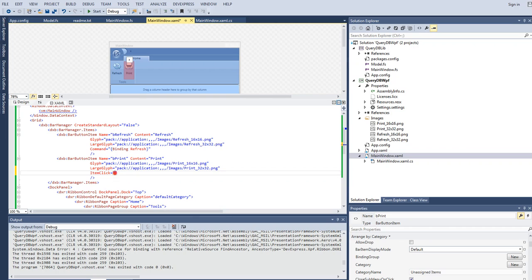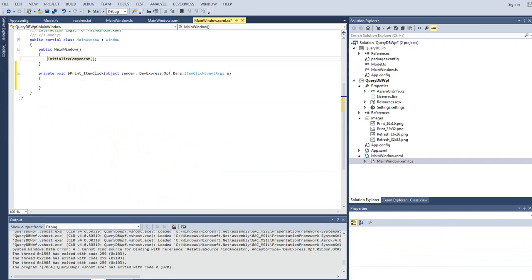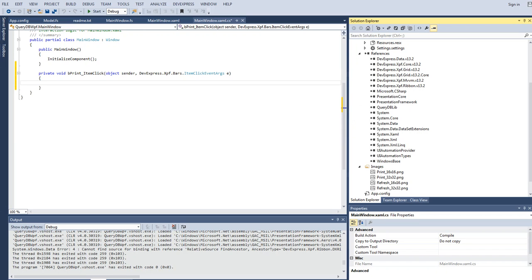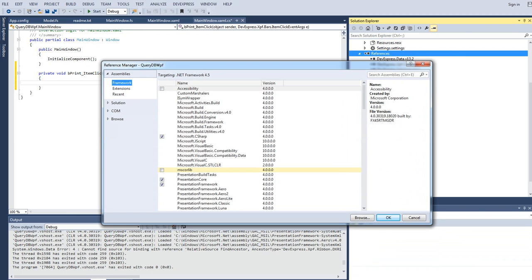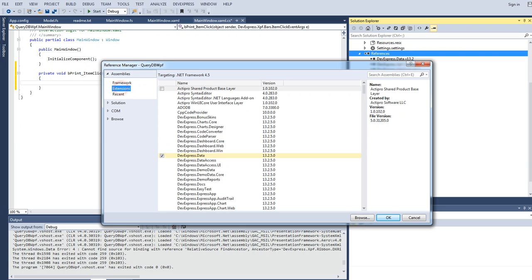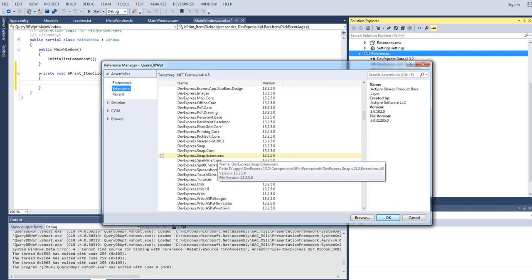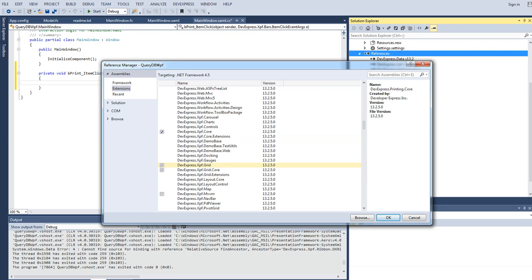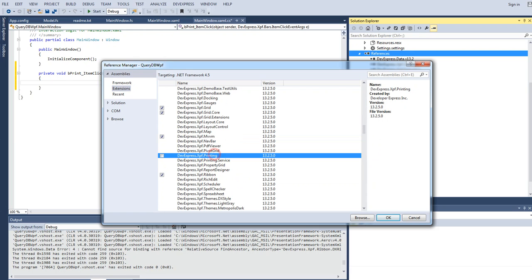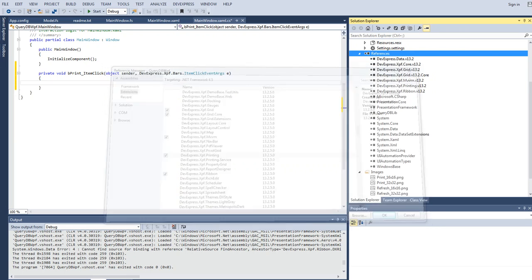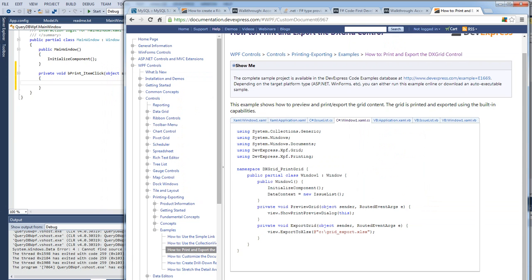So use the item click. And behind you would have this guy. You need to add a reference to printing, Dev Express printing, I believe. Yeah, this guy. Or is it this guy? This guy actually. And then this is the code you want.